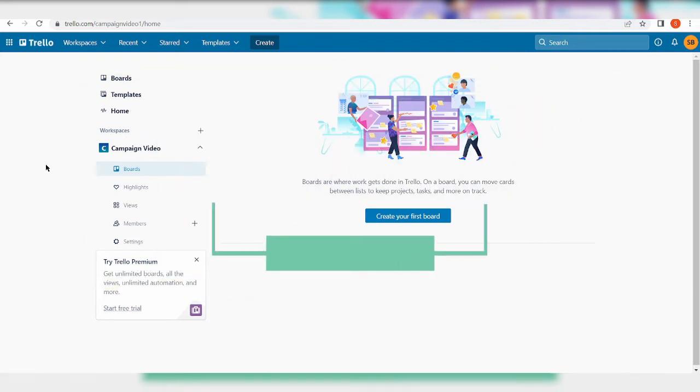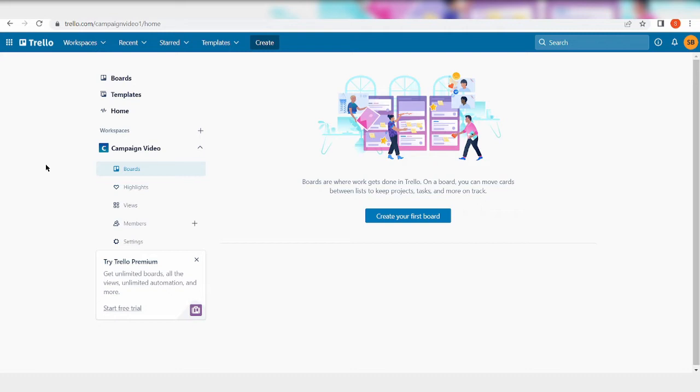Hi there guys, in this video, as you can see, we will be talking about Trello and how you can use the platform. So basically, if you want to use Trello, just go over and check out the link below, and that will take you to the Trello site where you need to input your details.